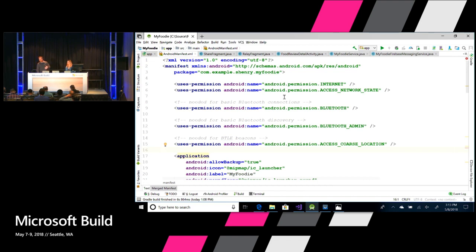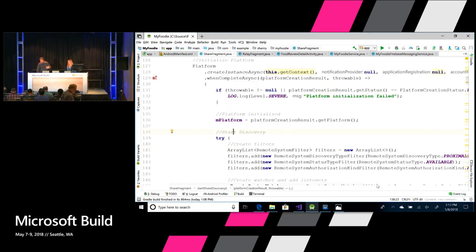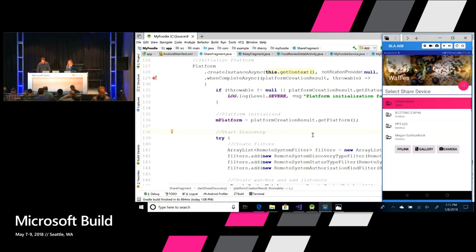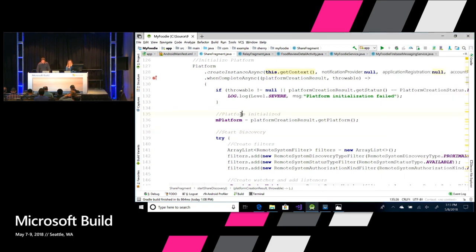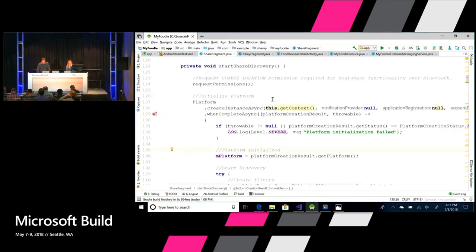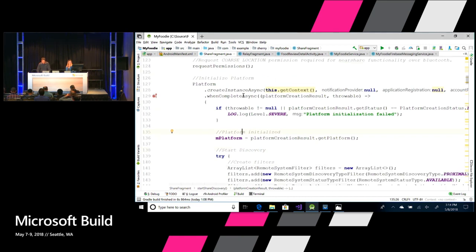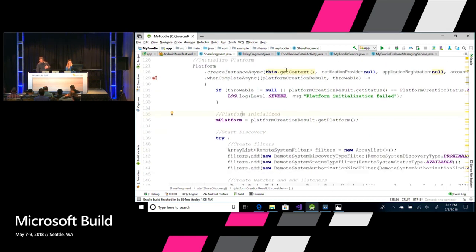So it's important for us to ask the user permission for that, do the right thing there. So after we've done that, our application is all ready to write some code. The thing I showed you over there was a share fragment I created for sharing, and the first thing that does is request that location permission, and then we initialize the platform.